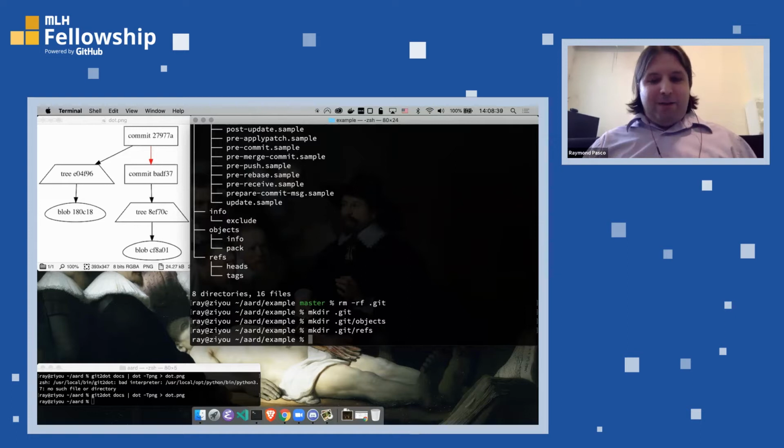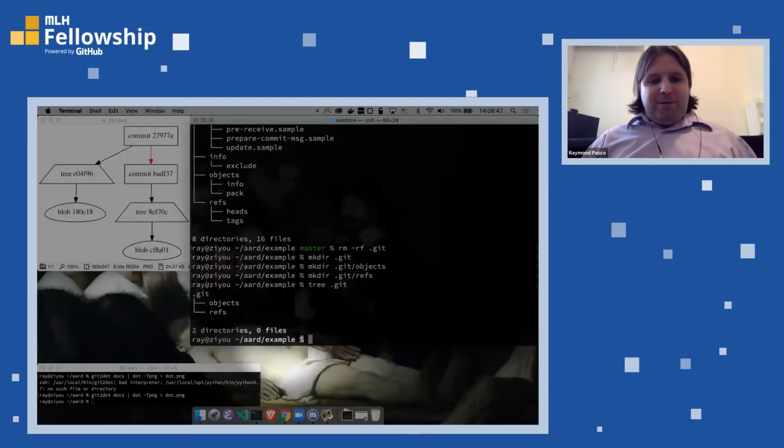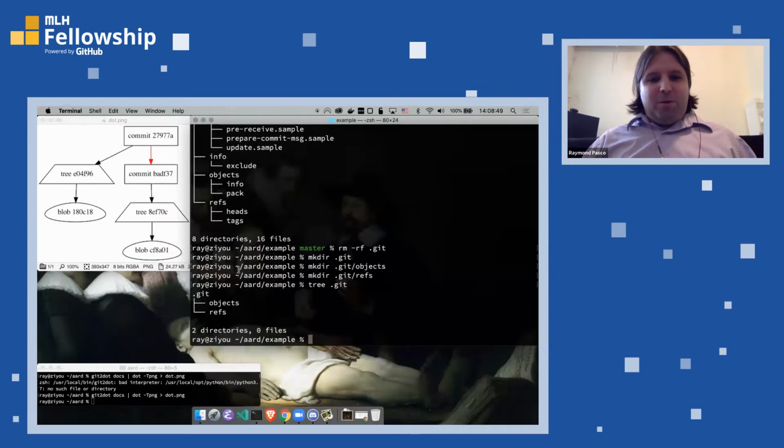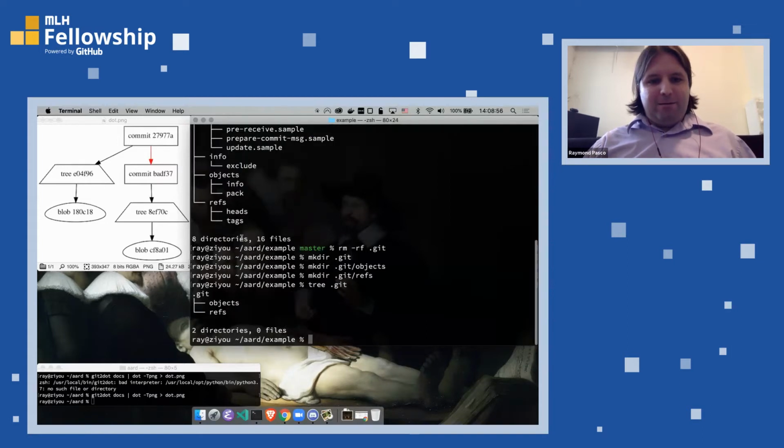So I've made objects and refs directories where my objects and refs are going to live. But you see my shell prompt, it's still not enough. There's one thing missing. And the thing that's missing is the head. Now, what is a head? That's not a directory, so I can't just make a directory. It's actually a file.